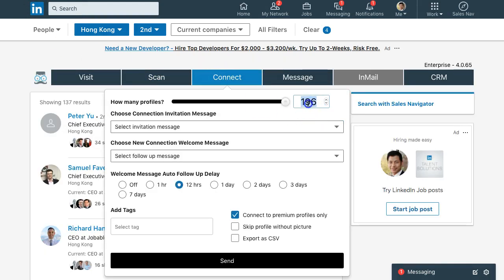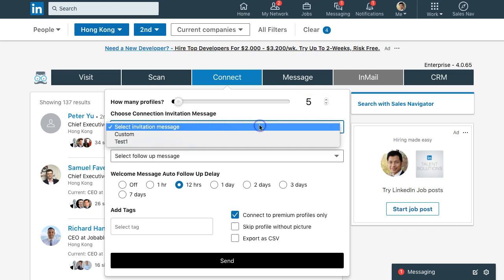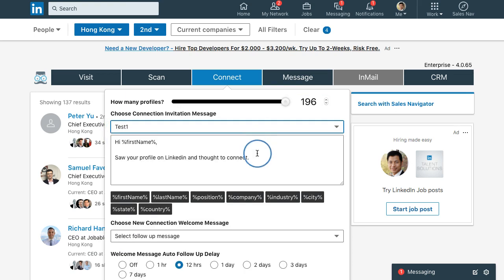I'll go connect, I'll choose 5, and then I'll choose the invitation message. So I'll choose the template that I selected a second ago. And what you'll see is that it appears here.